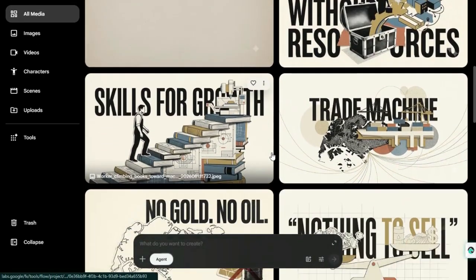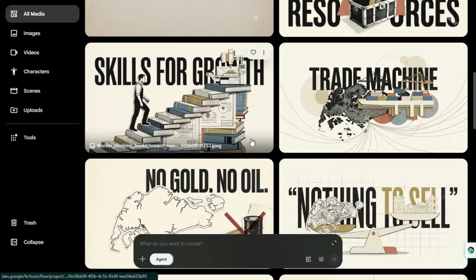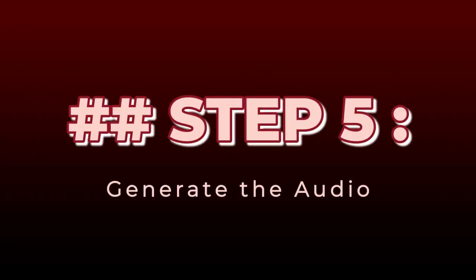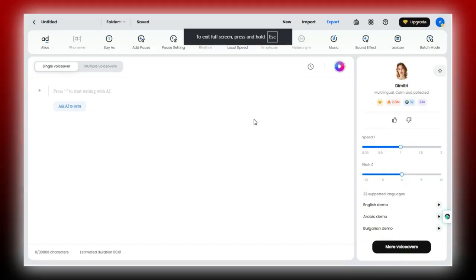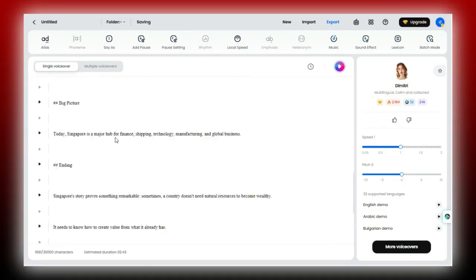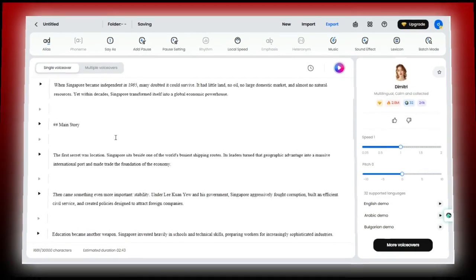Now that this step is complete, let's move on to the next step, Step 5. Generate the audio. Now that our documentary video clips are ready, it's time to generate the voiceover narration. For this step, we'll use Dub AI to convert the documentary script into professional-sounding narration.